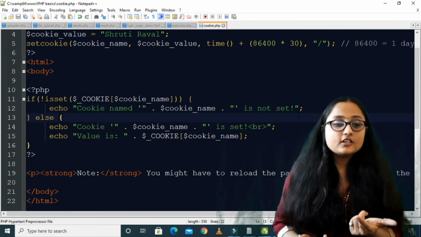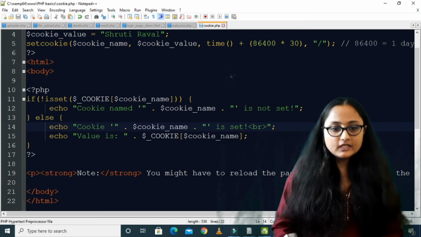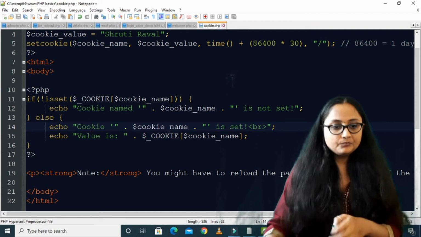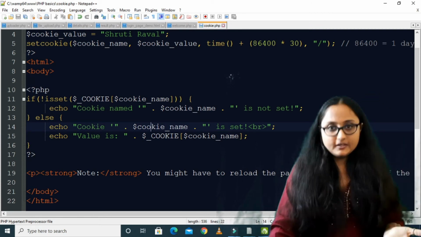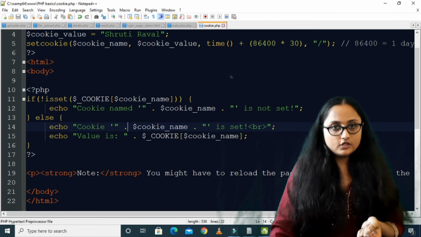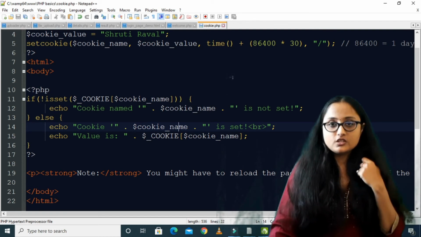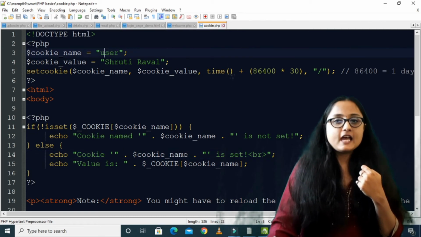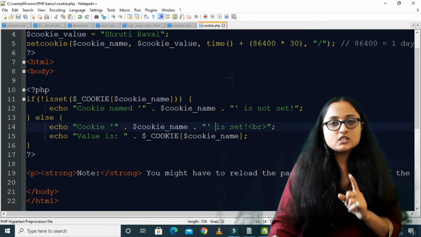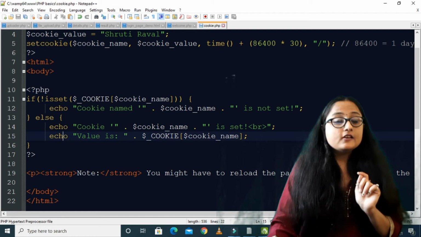And if it is set, I'll go into the else, and I am retrieving the cookie name as well as the cookie value. If you want to retrieve the cookie name, you have to directly concatenate the variable that you have passed. So echo "cookie", then dot, whatever cookie name variable you have set over there. $cookie_name was the variable in which I have assigned my cookie name. So that I have concatenated, and I have written "is set".